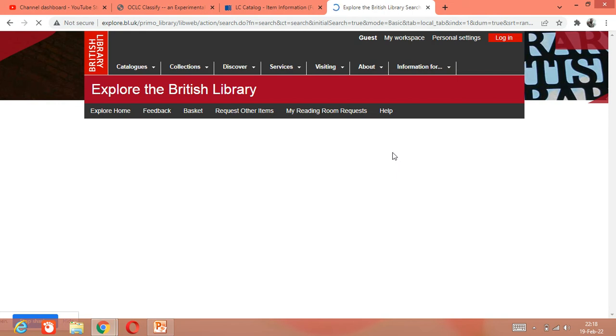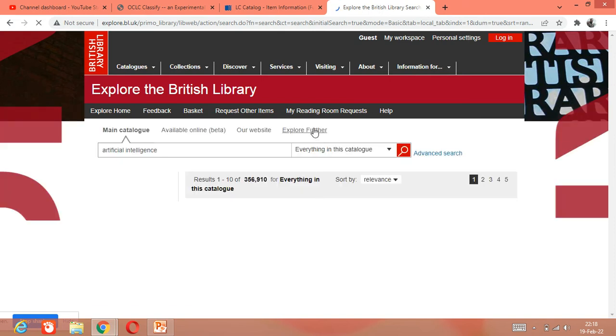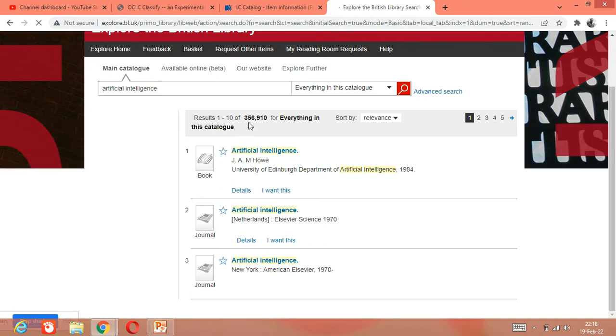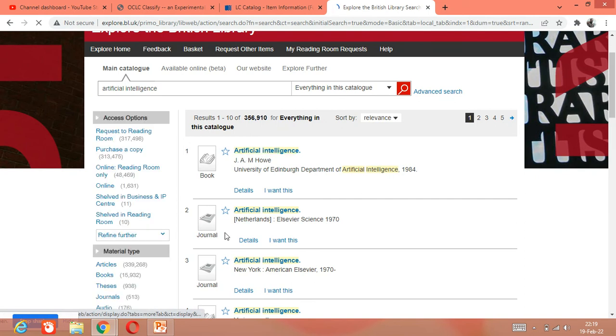I hope it will find it very quickly. Yes, it's reading slowly. Yes, at last. See here how many results for this title: 3 lakh 56,910. So these are the titles. For example, we are going to get the classification number of this book. See here, these are journals also. It is not only showing books but journals also.